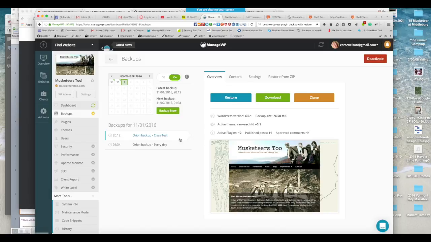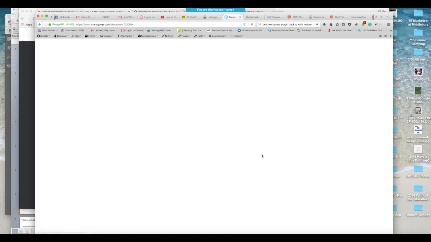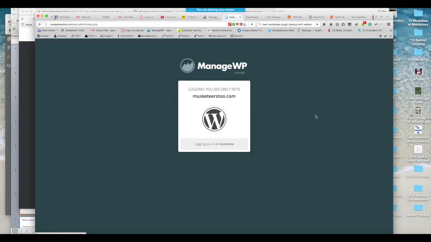So I don't have to lose it. So then what I would do here is that I have my backup as I go over to the WP admin here, which is what you'll be used to. It logs me into the dashboard.